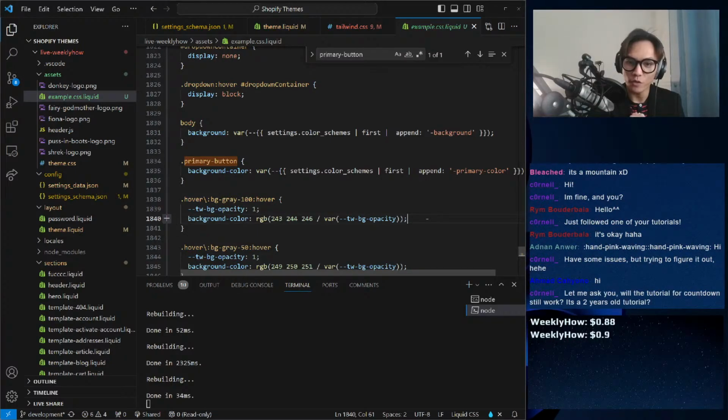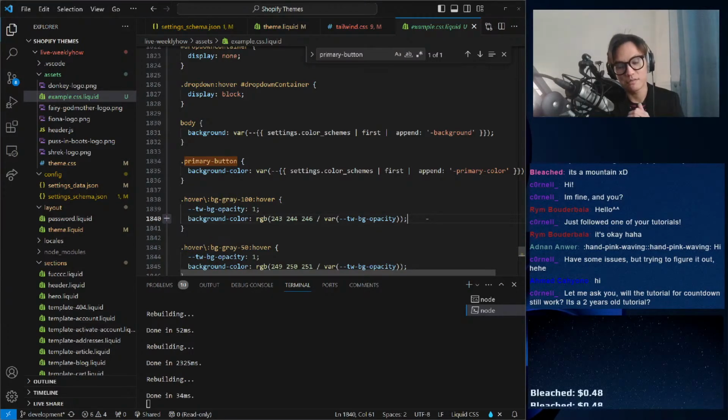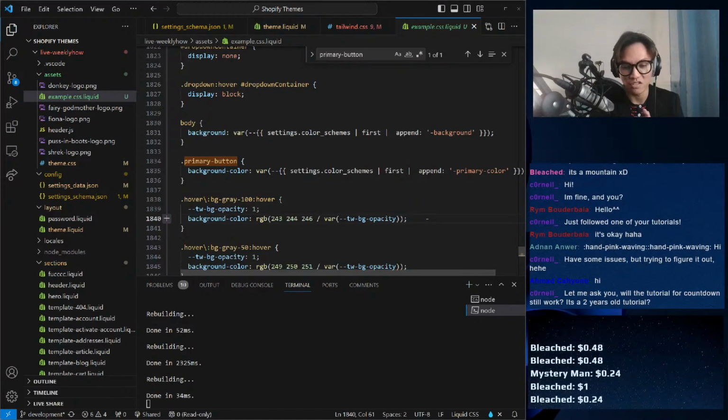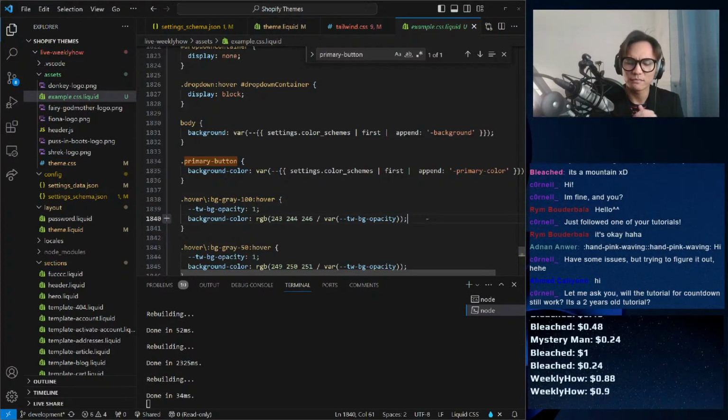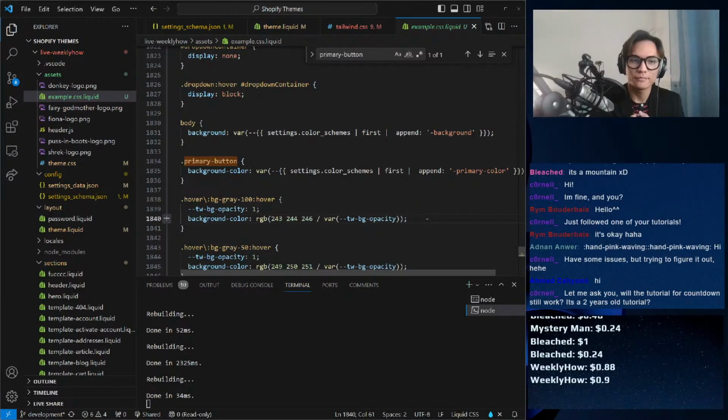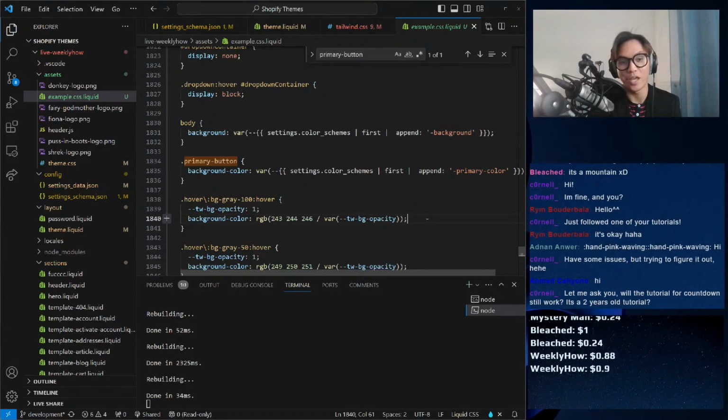Hold on, there's a question from Cornell. Let me ask you, will the tutorial for Countdown still work? It's a 2 years old tutorial. It should still work, to be honest. Yeah, I've taken a look at it a couple months ago. It should still work. Though, obviously, 2 years have passed, there's a better way to do it, but the video should still be relevant, I would say. So maybe we can create that, in fact. We can create that component later on in the future.